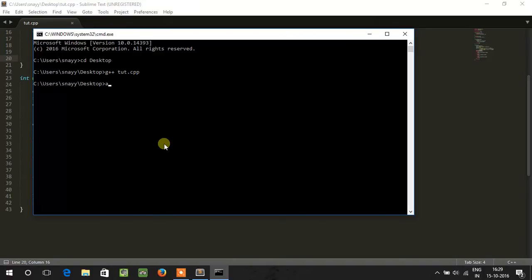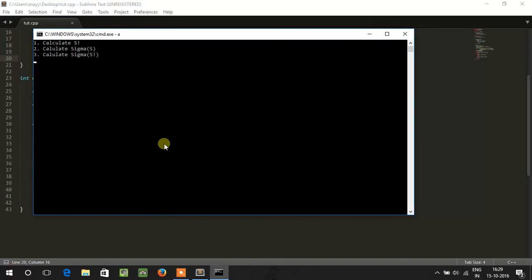Okay, let's run it. Choose the factorial option and enter number 5: calculate 5 factorial, 120. Enter a number 5: calculate sigma of 5, 15. Enter a number 5: calculate sigma of 5 factorial, 153.